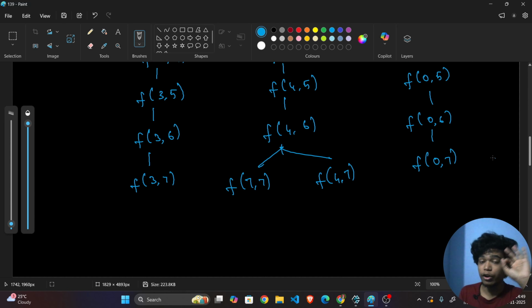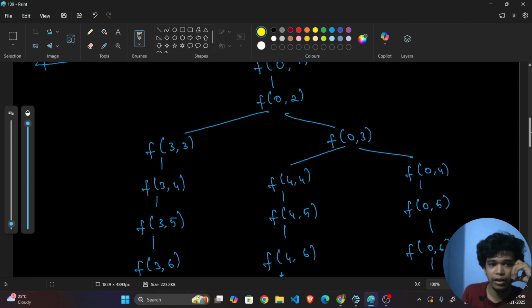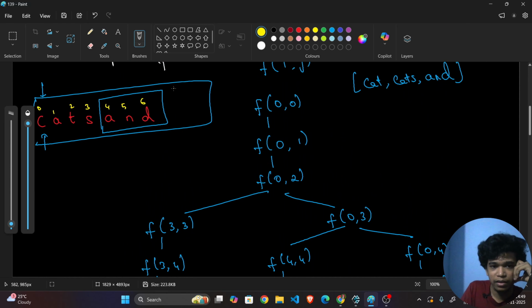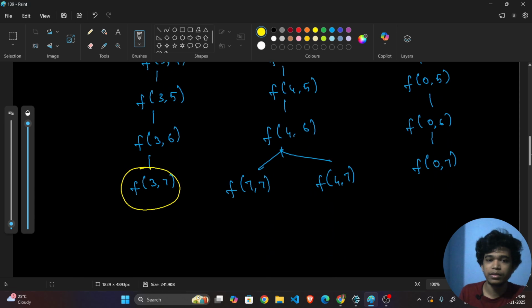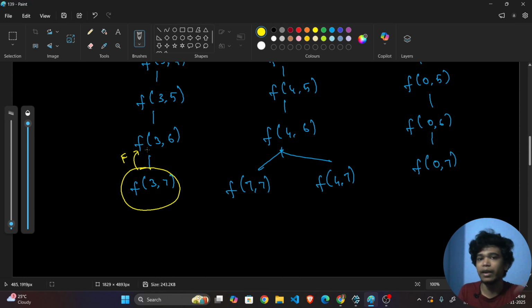Okay. Now I want you to focus on this more carefully. So see here, f of 3, 7. So f of 3, 7 means 7 is an index that is not present. Whenever I have gone too far, when there is an index not present, what should I do? I will just return false. What does this false indicate? This false indicates, hey, you have gone to an invalid path. So just return false. That's it.